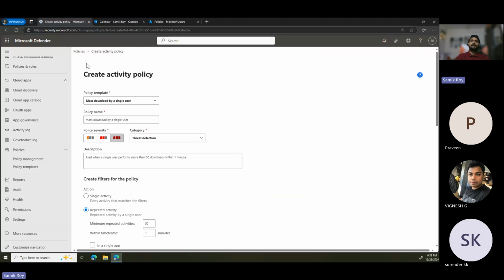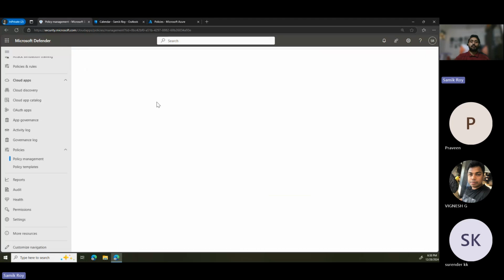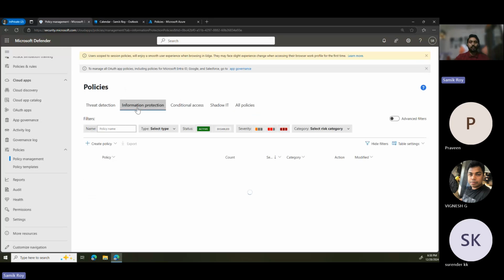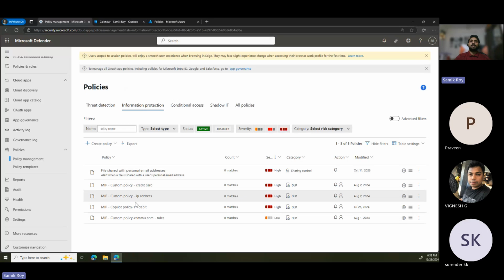Now, the next kind of policy, I'll go back using the breadcrumb, and we will show you here, as a part of information protection, which Bignesh did mention specifically in his presentation, that as you can see, there are a couple created already. Out of these, I would like to demo one of them and how they look.